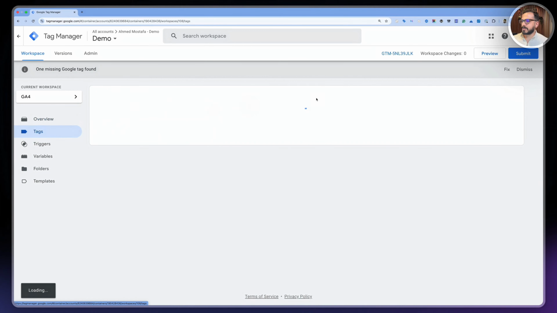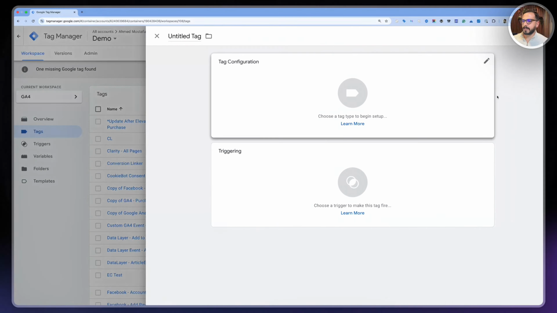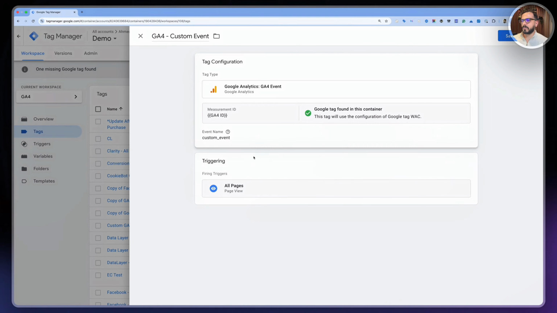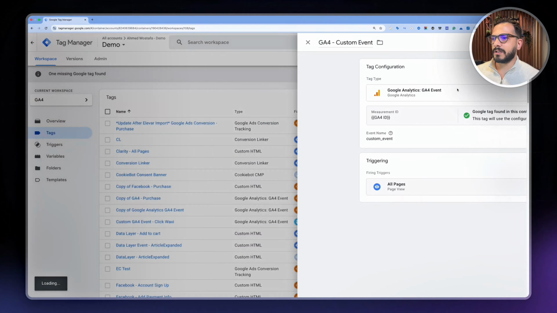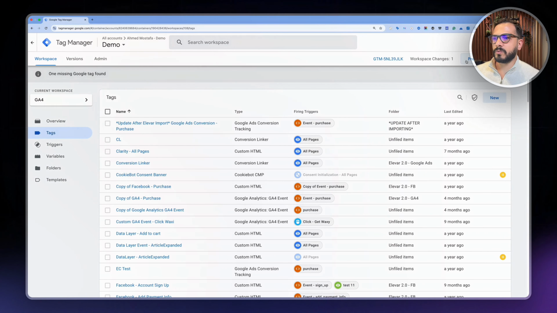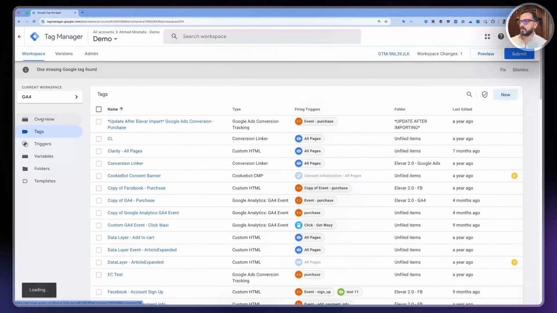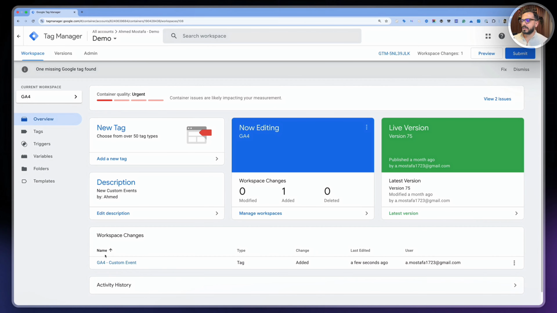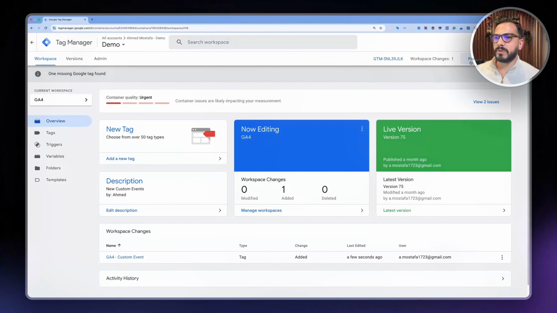So let's open this and let's create a simple tag. So I created this simple tag to fire on all pages for Google Analytics 4, and the event name would be custom event. So let me save this tag and then hit the preview option, and you can see that the workspace changes is now 1. And if you go to the overview section, you can see that this is the change. It is a new tag that I have created. So if I preview these changes, it would show to me.